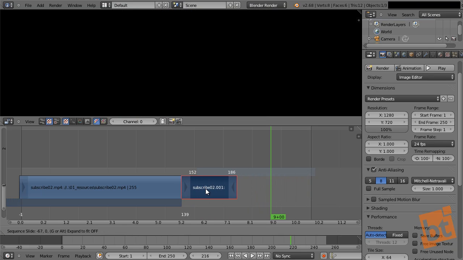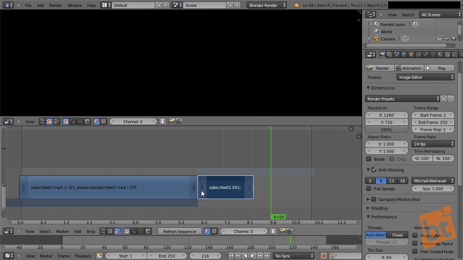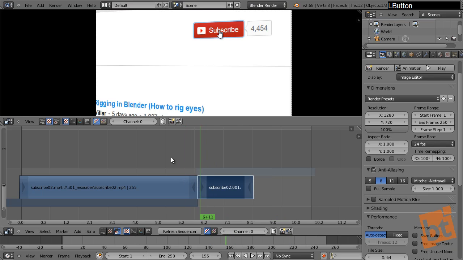And when the strip gets red, it's because we are overlapping it with another strip. This is cool because when we drop it, it will automatically adjust to start where the previous strip ends. All right, so that is cool. So as you can see now, the cursor moves very slowly towards the subscribe button and automatically, with no pause, clicks the button.